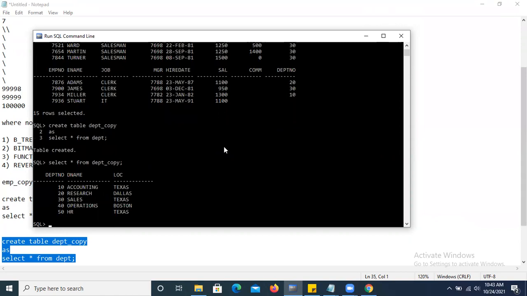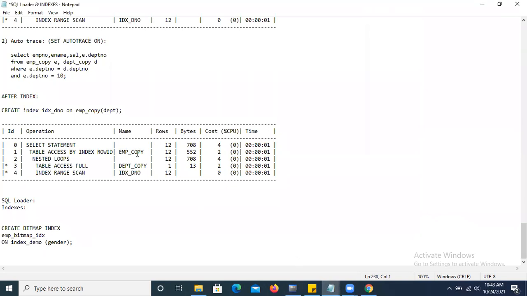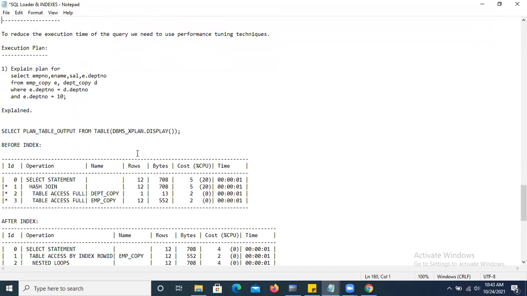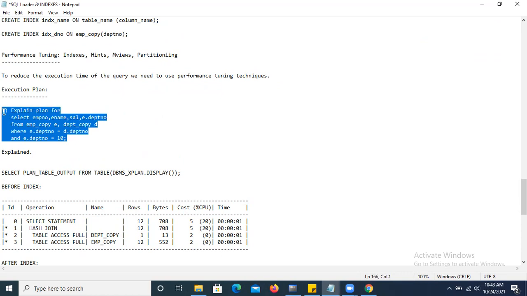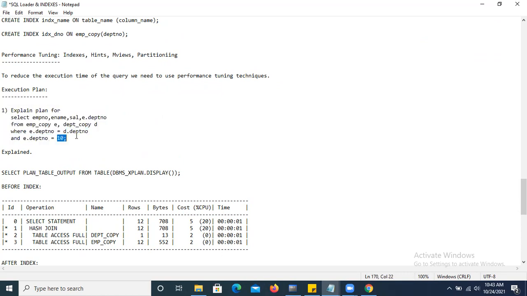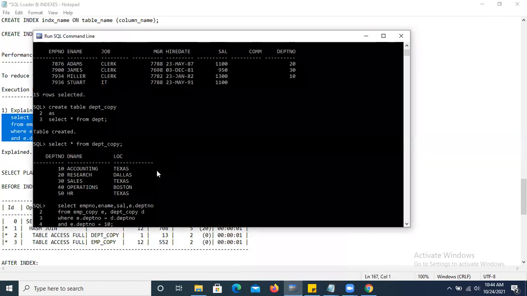Now if you want to see the performance and the execution plan, which means how the query works in the background, there are two types. One is explain plan. For explain plan, you need to mention explain plan for this select query. So first I am writing this select query. I have joined two tables, employee copy and department copy, where department number is 10. This is a simple select query.